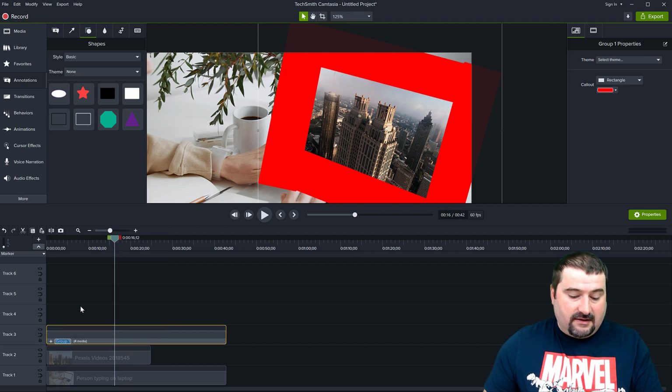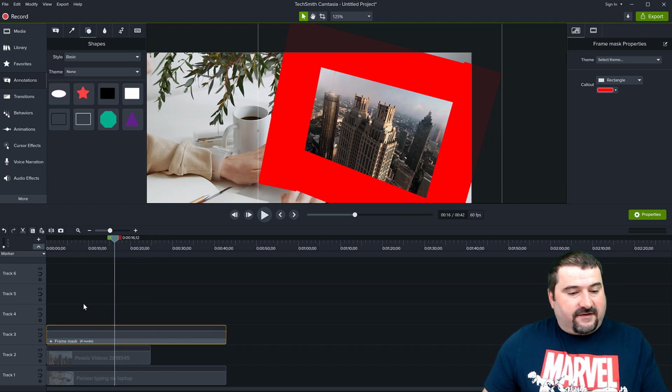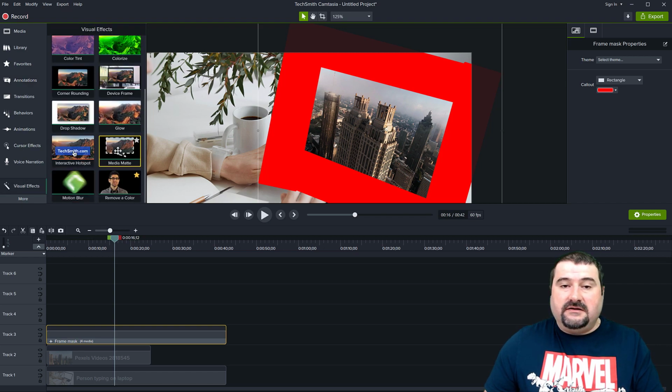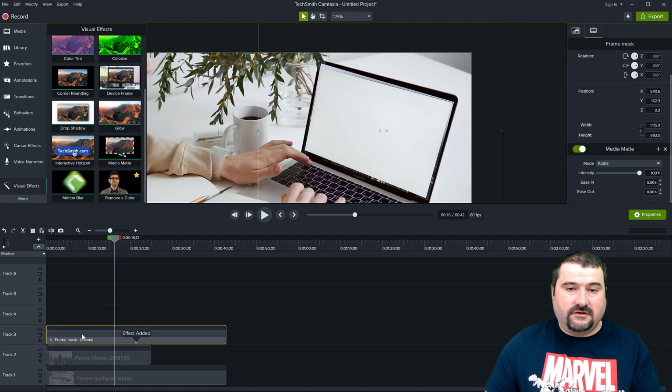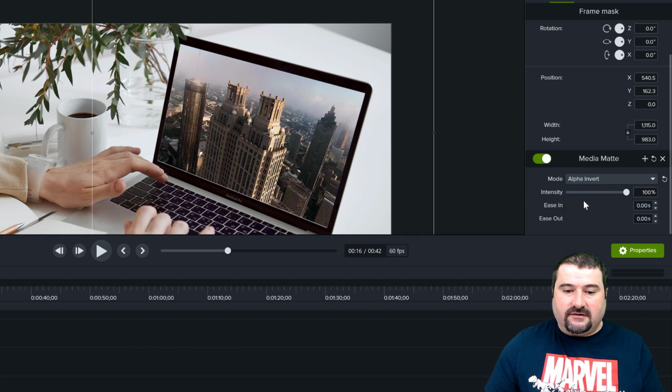Let's rename it. Let's call it frame mask. And now for the effect, we go to the visual effects in Camtasia, and find the media matte effect and just apply it to the frame mask group. So you can apply the media matte effect to groups as well. What this does by default is just apply the alpha effect, not the alpha invert, because I need it to show me the video inside of the frame of the laptop, not whatever is outside, I need to go to the right and switch to alpha invert.